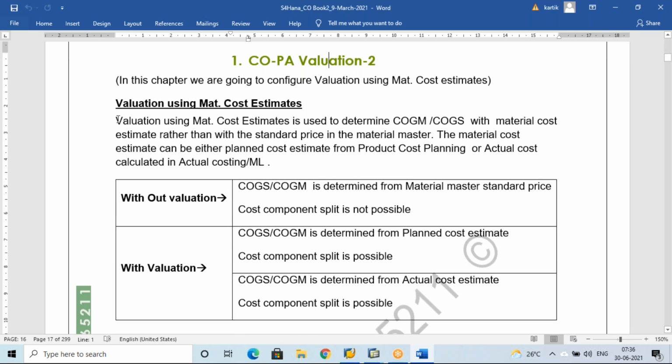Okay, valuation using material cost estimates is used to determine COGM and COGS with the material cost estimate rather than the standard price in the material master. The material cost estimate can be either a planned cost estimate from product cost planning or actual cost calculated in actual costing, material ledger.